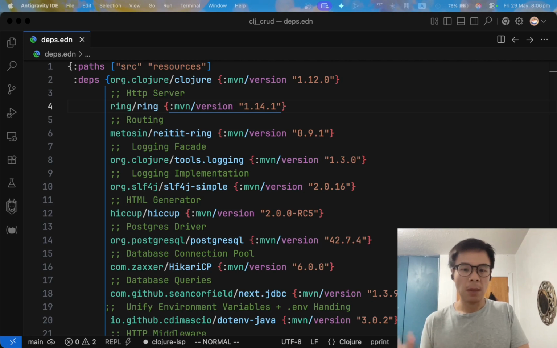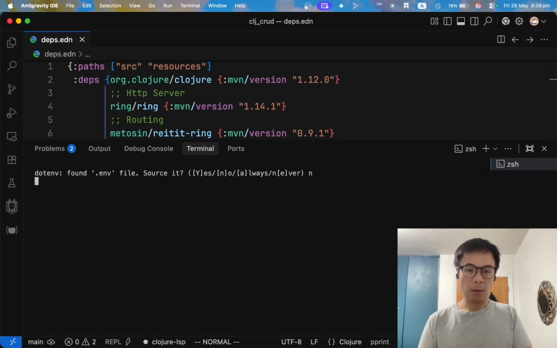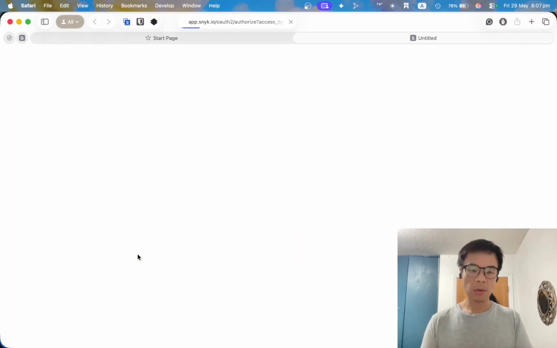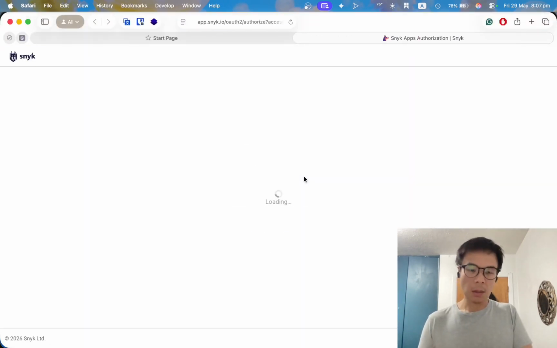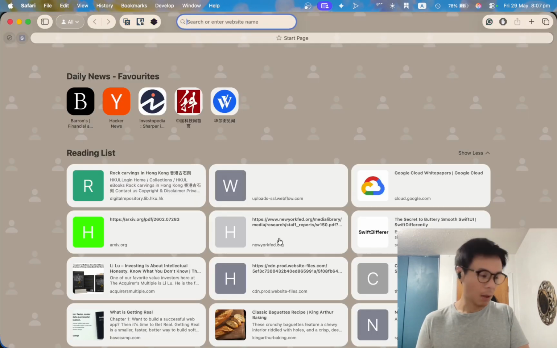So before we start, let's log into our Snyk account first. Now, if you haven't registered, you can go to their link. I will link it down below. You can register, it's free, until you become a corporate or a company, then they will start charging you. So what we would do is use Snyk auth to authenticate ourselves, log in, and grant all the access.